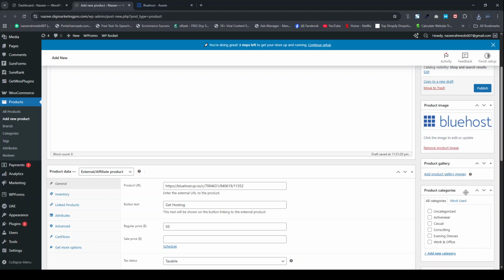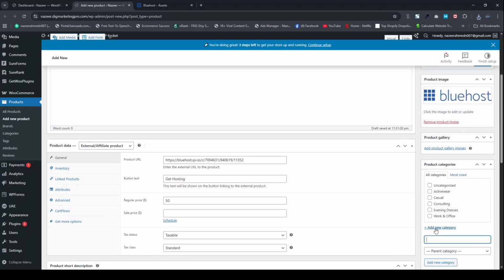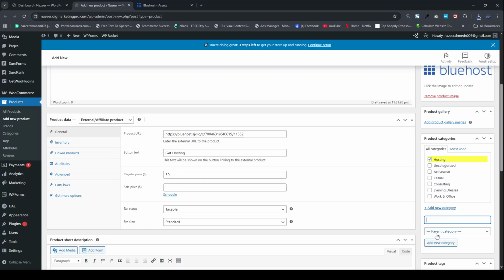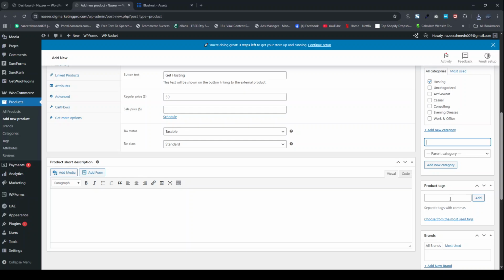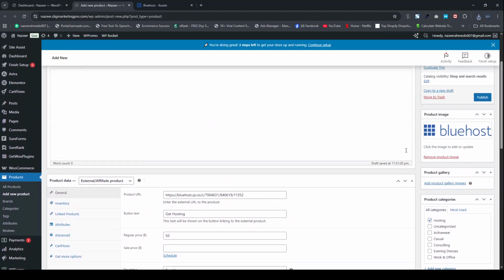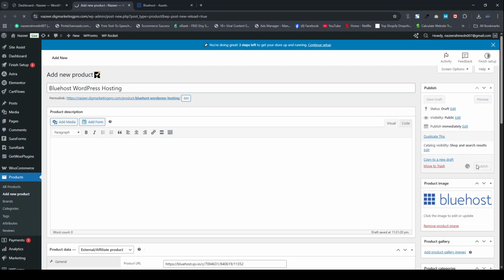And here you can see the product category. For example, here I will insert Hosting, and then I will click on Add New Category. After that, if you have product tags, you can insert them. I will leave it as it is. Then I will click on Publish.